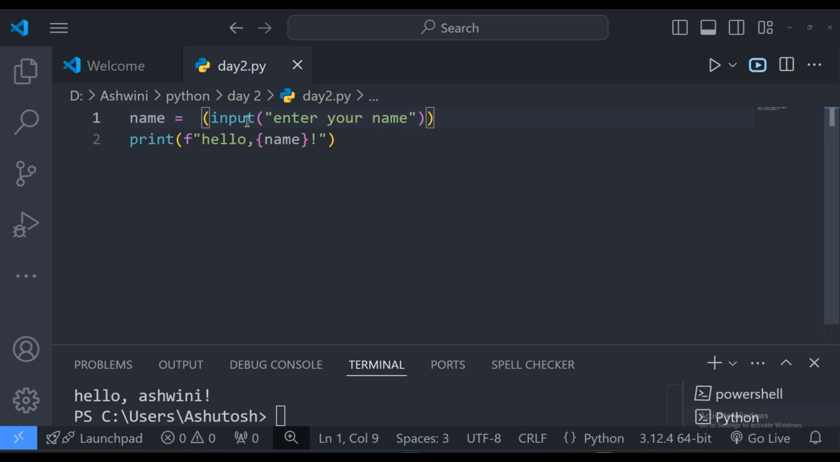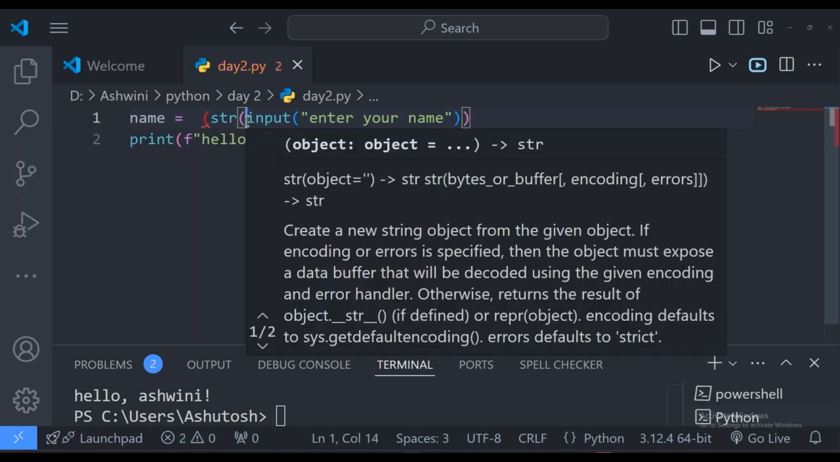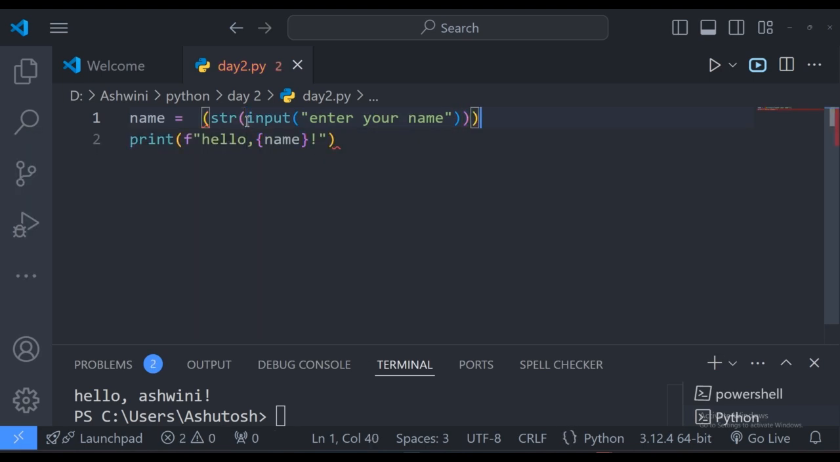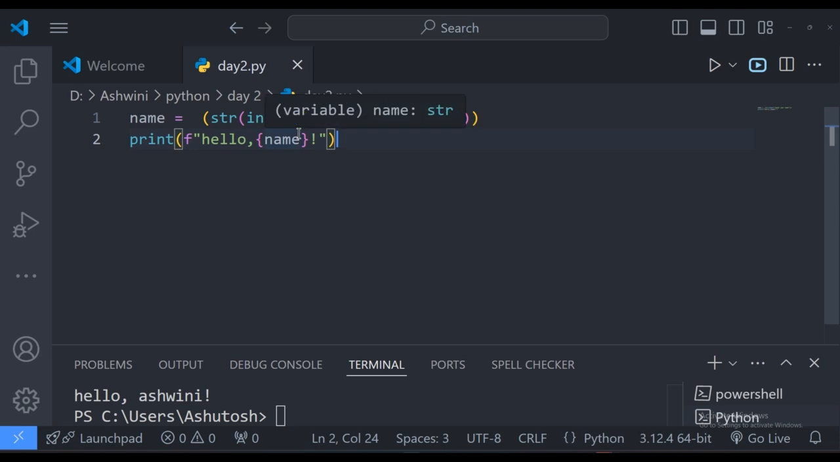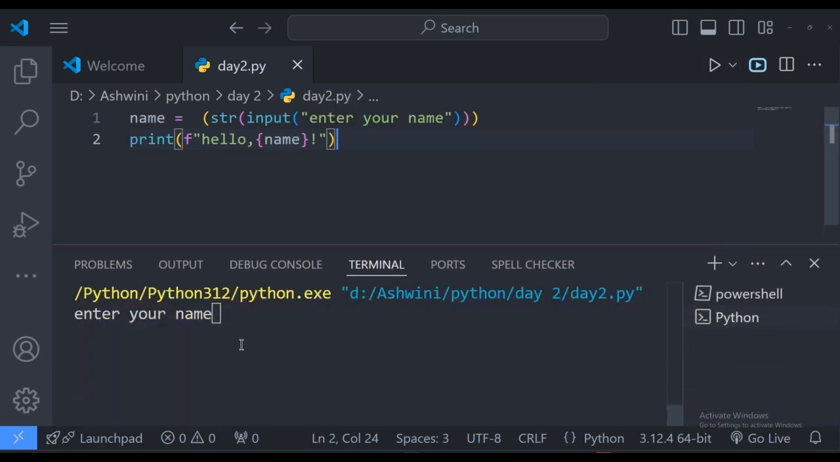Okay, writing string is optional. In some books or videos, they say that you have to write string. Yes, it is optional, but we have already demonstrated that it's okay even if you don't do that. You can also write string, saying that it is going to be a string variable, and if you run your Python file, it is still going to ask you for your name, say Ashwini, and print the name.